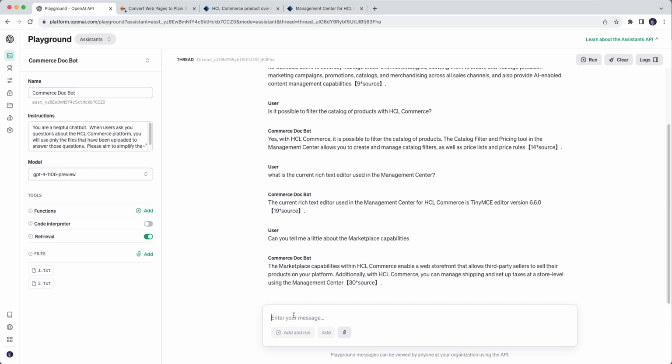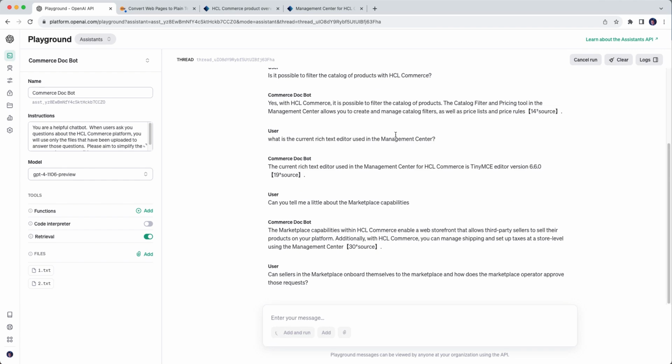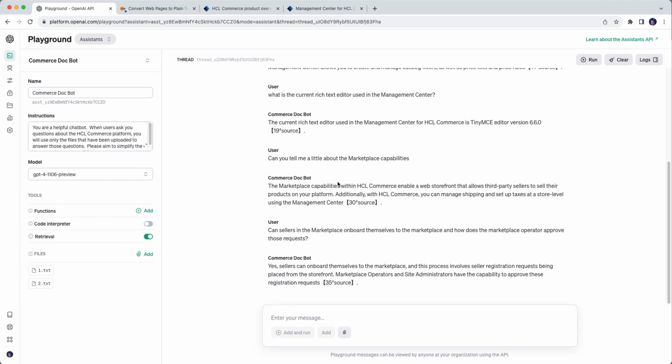I'm curious whether sellers in the marketplace can onboard themselves to the marketplace, and how does the marketplace operator approve those requests? And you'll notice that most of these responses are very short and brief. That's because in the instructions for the bot, I said, please aim to simplify the answers wherever possible.